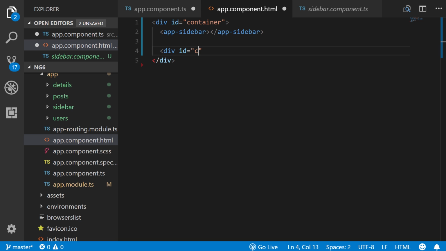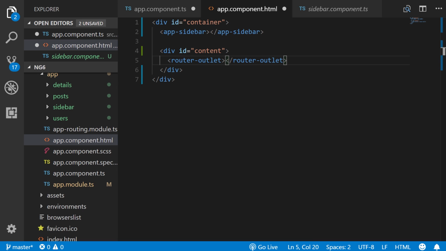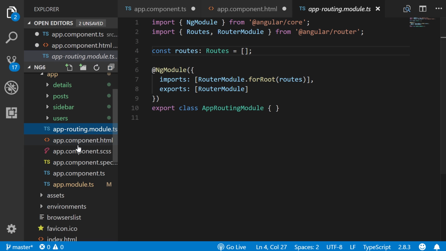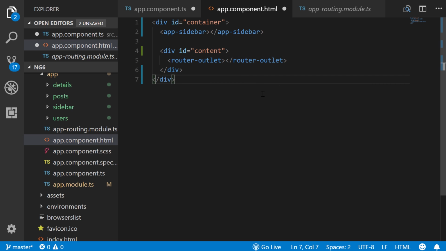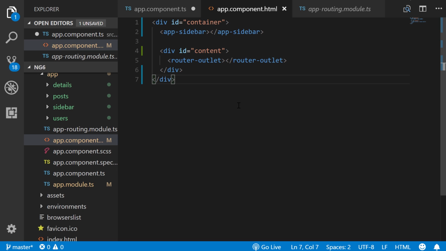We'll have div ID equals content, and then router outlet. This is real important because this was added by the CLI when we added the routing flag, and it also generated a routing file in our source app folder right here. So that's the only HTML that we need for the app.component.html file. Now if we go back, we're going to see sidebar works. And that's because we've referenced that sidebar HTML in the app.component.html file.